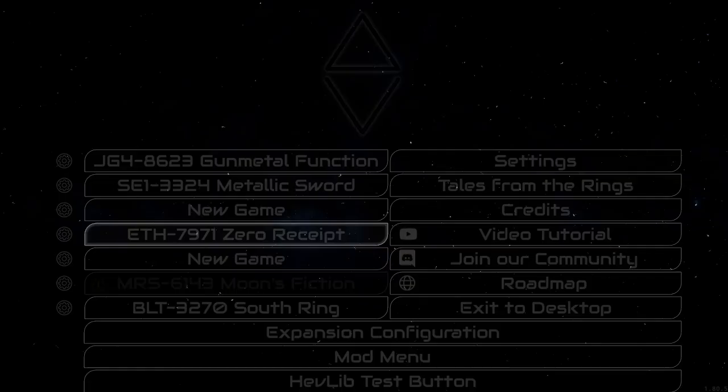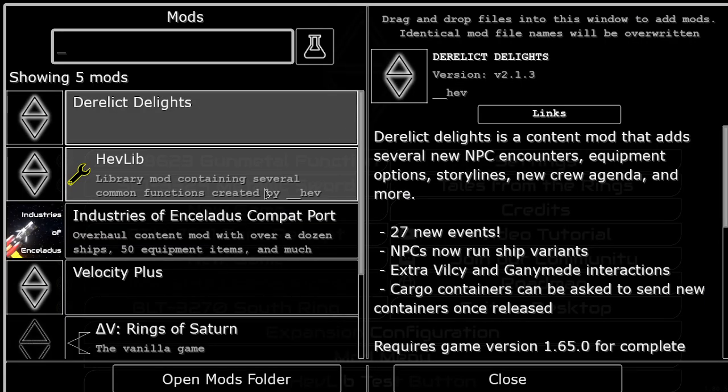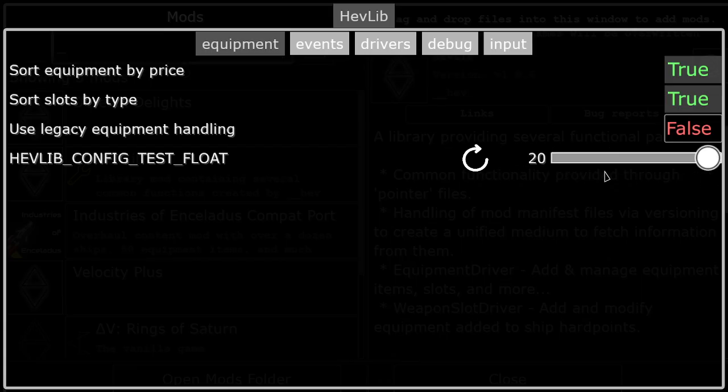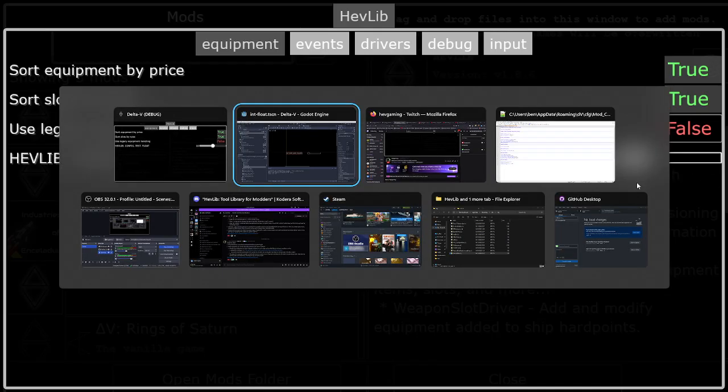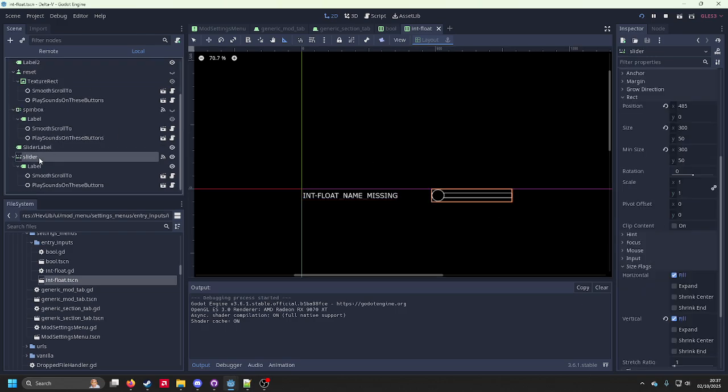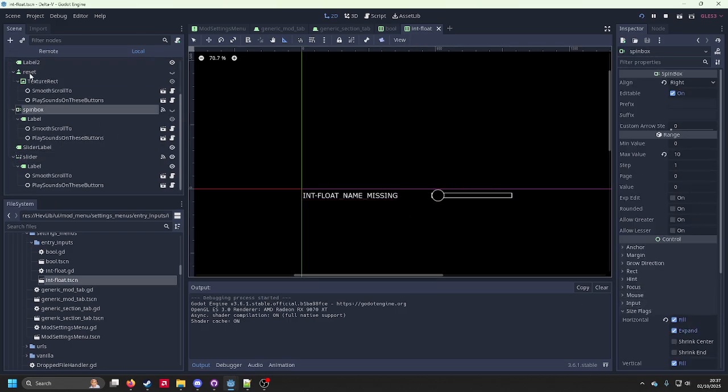And of course it froze. There we go. It's a lot better. I think this is a lot more natural too. Let's see 450. Size flags, slide. Let's do the same for the spin box as well.